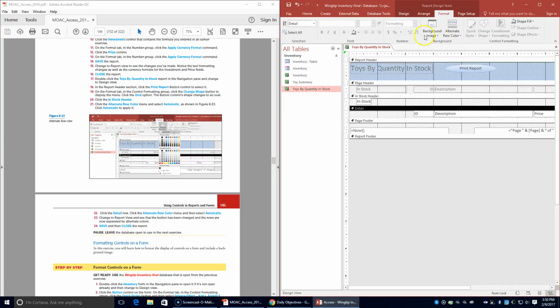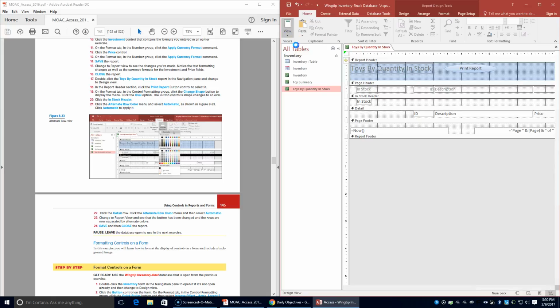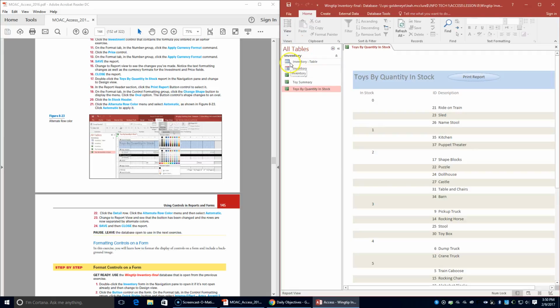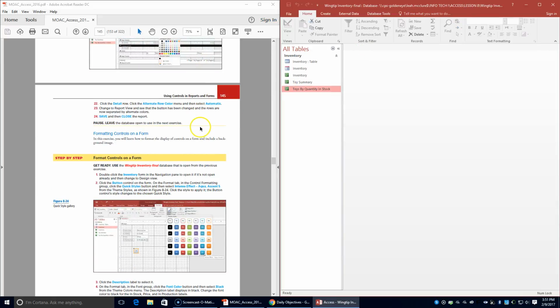And it says to change to report view, so let's go to the home tab, change it to report view. Okay, and you can see that the button has been changed and that the rows are now separated by alternate colors. It says to save and then close this report. We're on page 145.